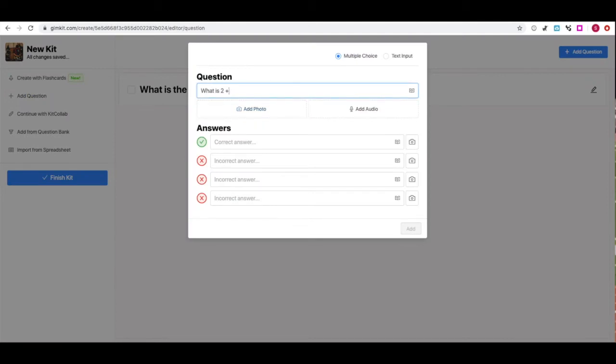What is 2 plus 2? And then I can change whichever answer I'd like to be correct or incorrect. So let's add 1, 2, 3, and 4. This is my correct answer. It's really that easy. I can add a photo, I can add audio if I'd like, I can add text input. So there is some customization.